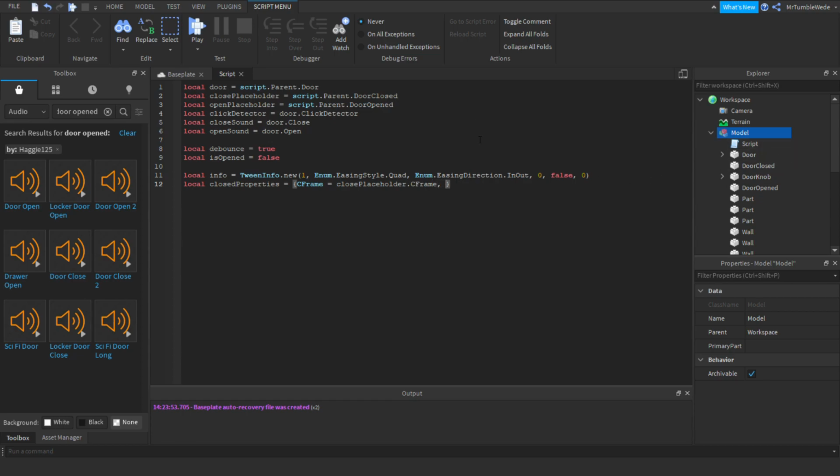You can add in more properties, like you can do BrickColor equals BrickColor dot black. So tweening can also tween color. It can make a color sequence without you actually doing a color sequence. But we just want to change CFrame. So now we want to do open properties. So we just do open placeholders. Let's actually remove the. Okay, there we go.